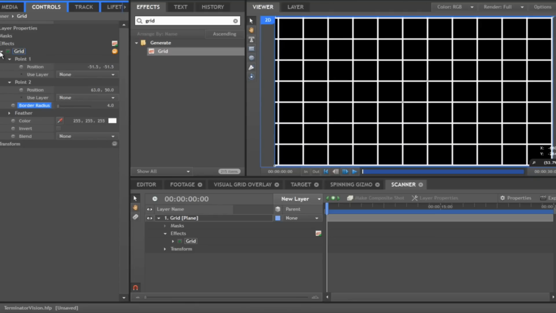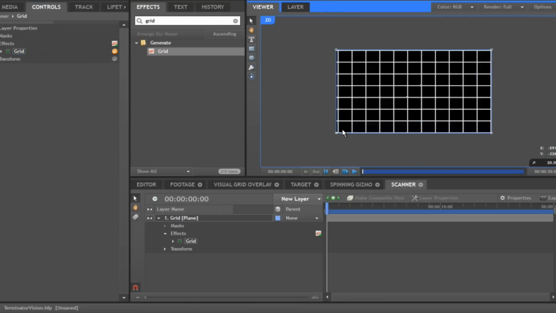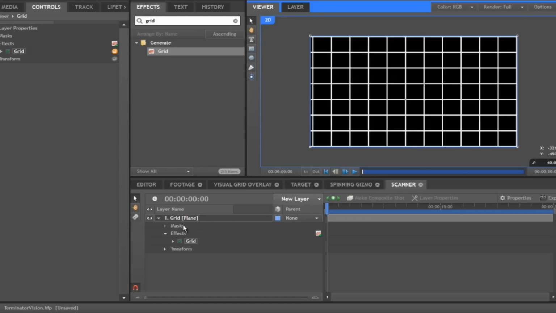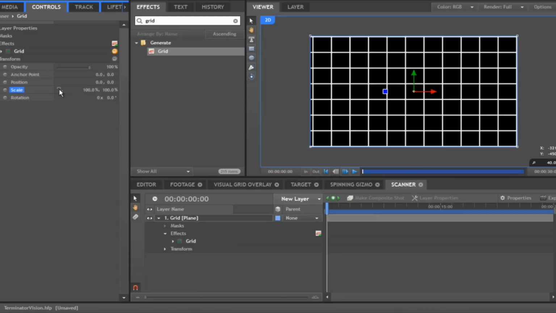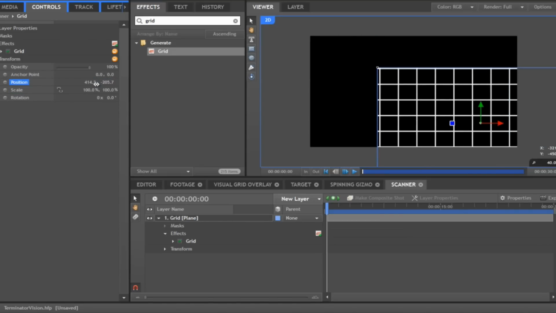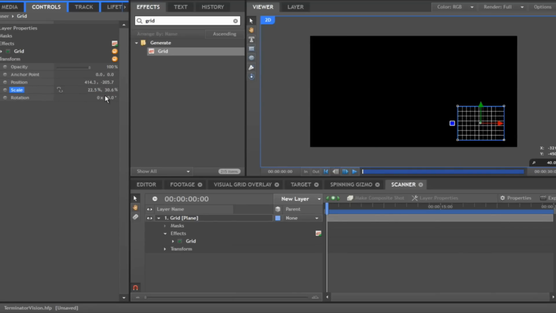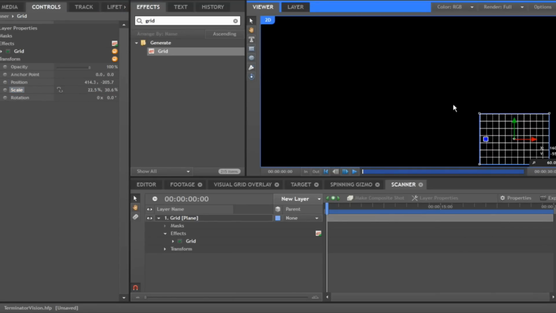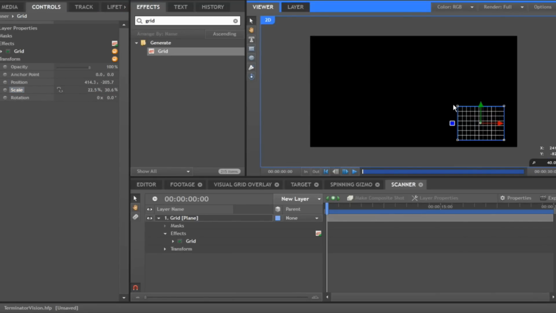And then the overall layer, because I want this to be positioned in the bottom corner, because that's not what it's doing at the moment. So transform, we're going to play with the scales. So let's turn off uniform for a minute. I'm going to change the position to about 414.3 by minus 205.7. So it's down there. And then the scale, I'm going to go 22.5 by 30.6, and it's now in the bottom corner, which is exactly where I want it to be, which is perfect.